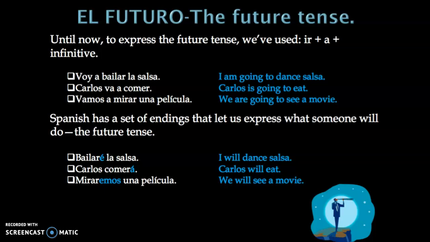So bailaré la salsa, I will dance salsa. Carlos comerá, Carlos will eat. And comeremos una película, we will see a movie. So again, you guys can see the differences between the two. Same examples, but one is in the simple future, and at the bottom, we are using the actual future tense.